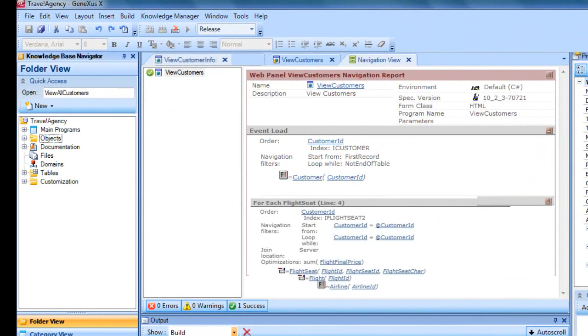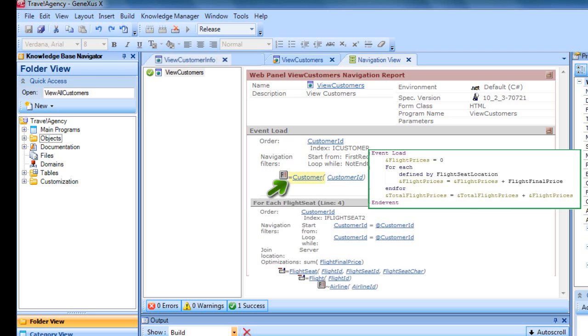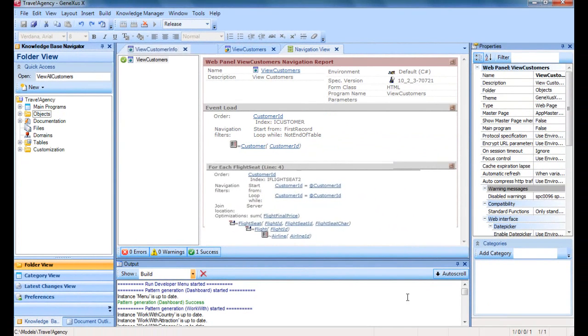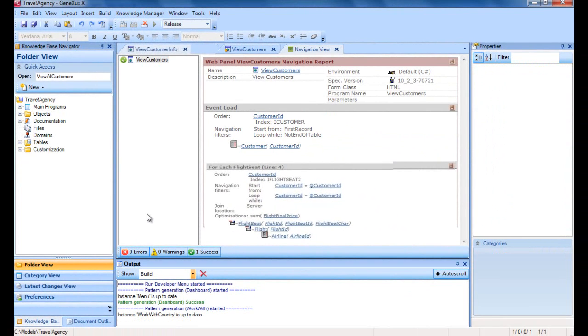Thus, the navigation list informs us that this web panel has a base table, customer. This will make the load event be executed for each customer in that table. Since the load has a for each, we must navigate its base table, which is indicated as the one with flight seats, enabling us to retrieve the records that correspond to that customer, which will be loaded on the grid exactly at that point in time. In other words, the for each of the load event is nested in the implied one. At runtime, we will see it like this.